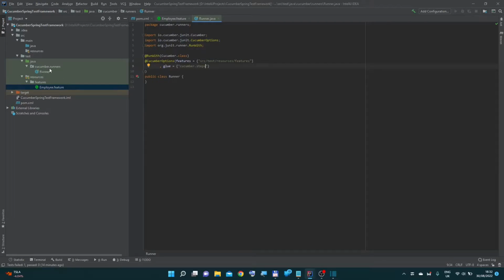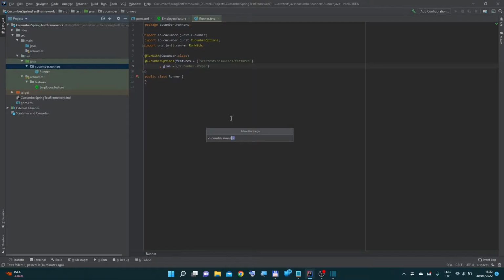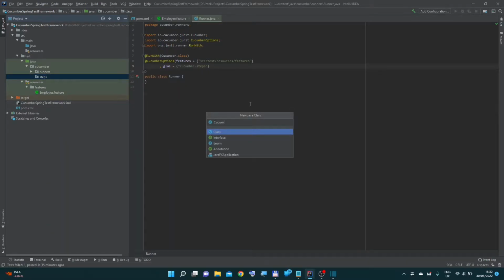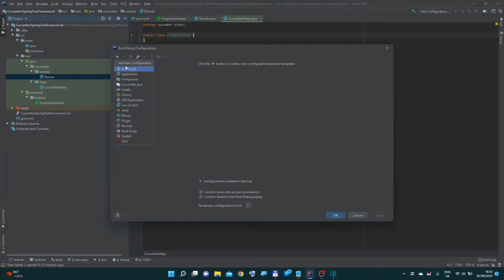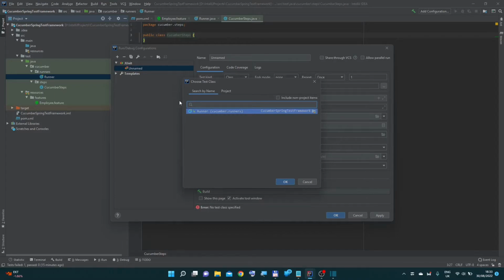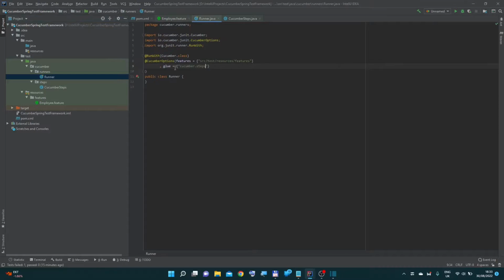Let's go ahead and create our Cucumber steps. We'll create this as a new package again. So under Cucumber, we will have steps. And then under steps, we're going to create the Java class called CucumberSteps. Then for this runner here, I can add a JUnit configuration. And you can see that runner is automatically populated. So I'm going to select it and click OK. At this point, it's just going to run everything it finds under these feature files.